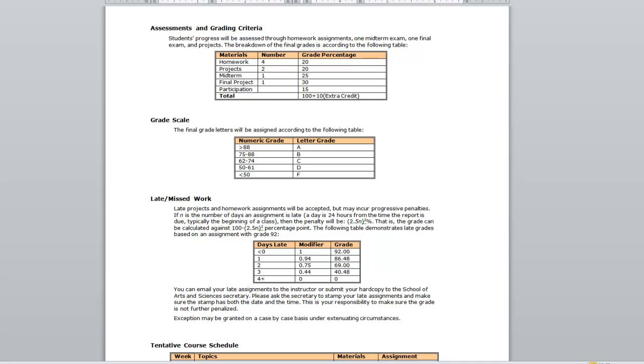As far as the assessment of this class, we're going to have projects, midterms, a final project, and homework assignments. The tentative way of looking at them is 4 homework assignments, 2 projects, 1 midterm, and 1 final project. We're not going to have a final exam. Instead, we're going to have a final project. And the grade percentages of each are as shown in this table.